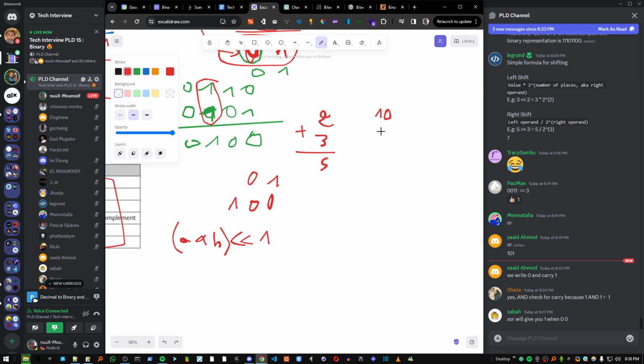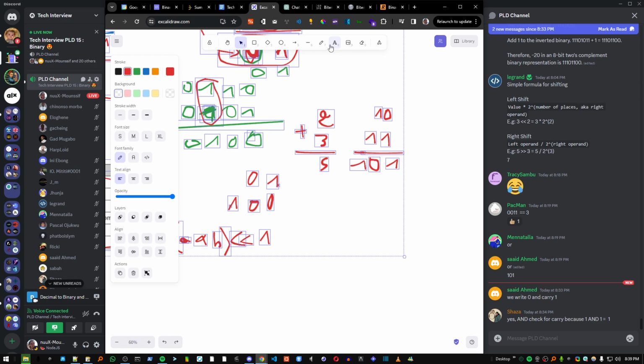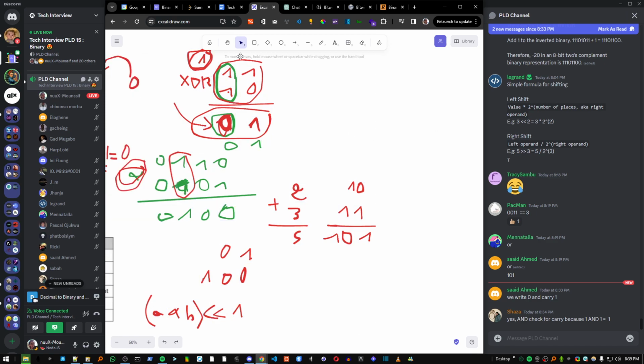Okay, let's do it in slow motion. So this is 2, this is 3, which is 11. That gives us 5, right? Is how much? 1001? No, 101. Okay, so we said we're going to use XOR, then we use the mask to add the remainder. Let's see if it's going to work with this formula. So let's say this is A and this is B.